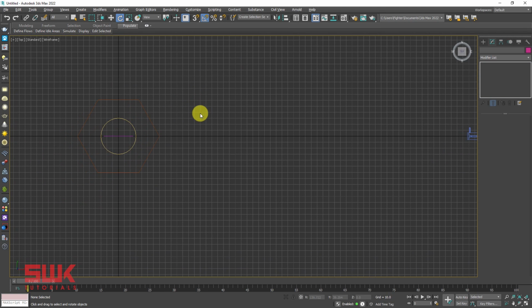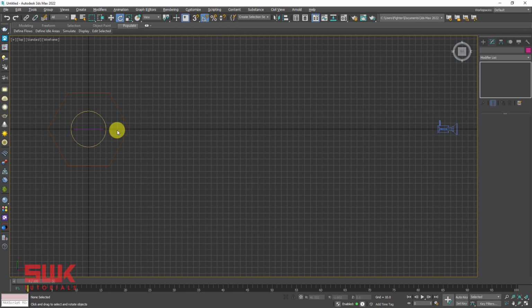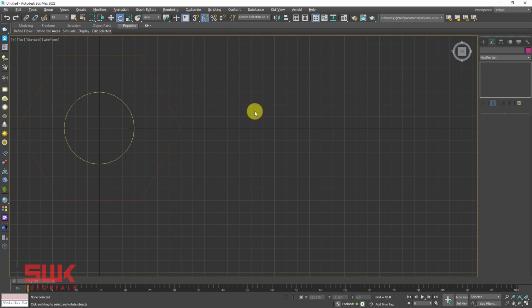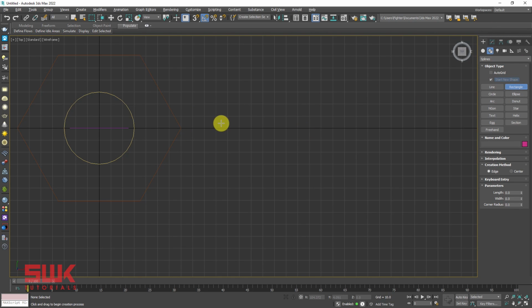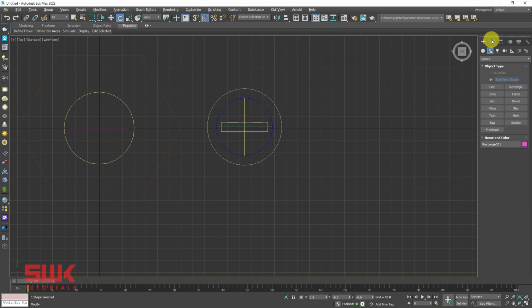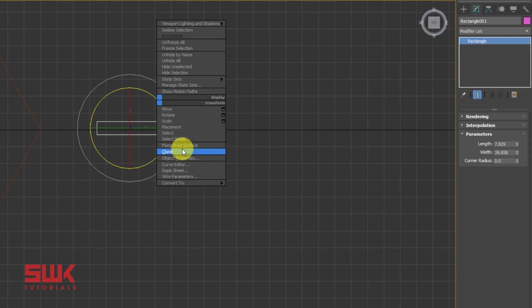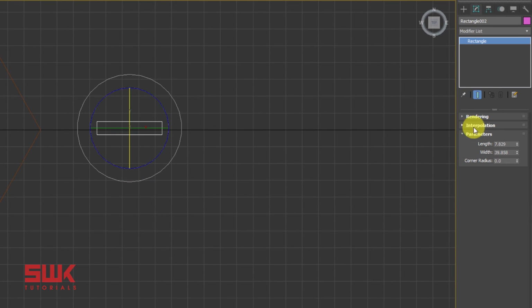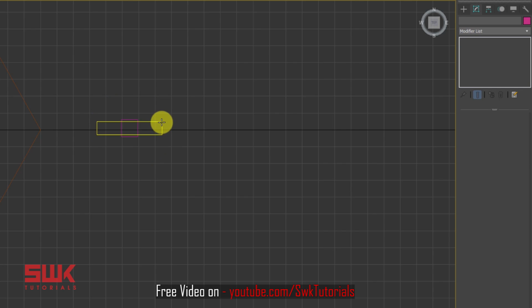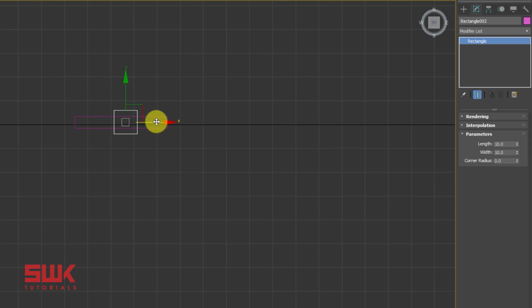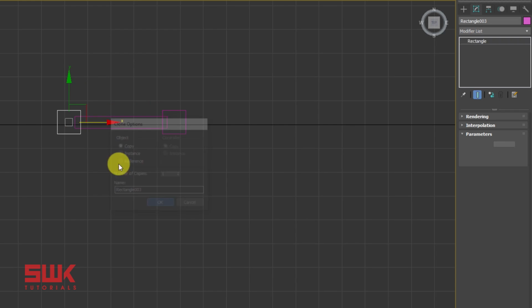Next, in the top viewport, we will create a control to handle the length of the chip. For that, again go to your Create panel and create a rectangle like this. Then right click, clone, create a copy and make it something like this, little bit bigger. Set its one to 5 and this one to 10. Keep it a little bit like this and create another copy and keep it like this.